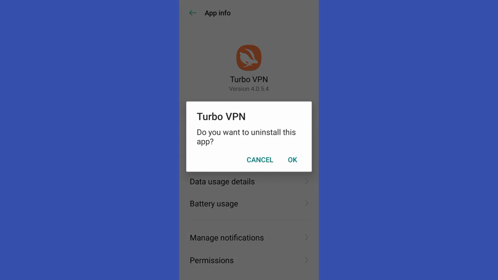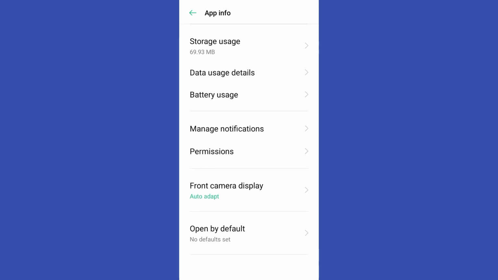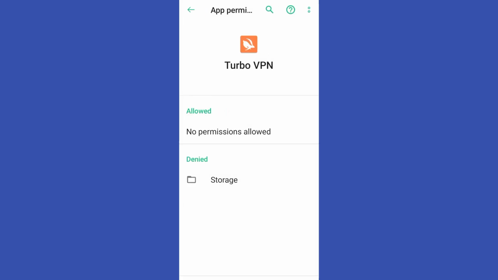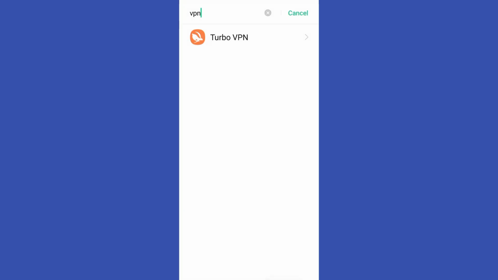Okay, and also you can go to permissions, and if you don't want this to get access to your device, then you can turn off this permission or deny its permission. So you have to put this VPN into denied and never allow this to get access to your phone device.